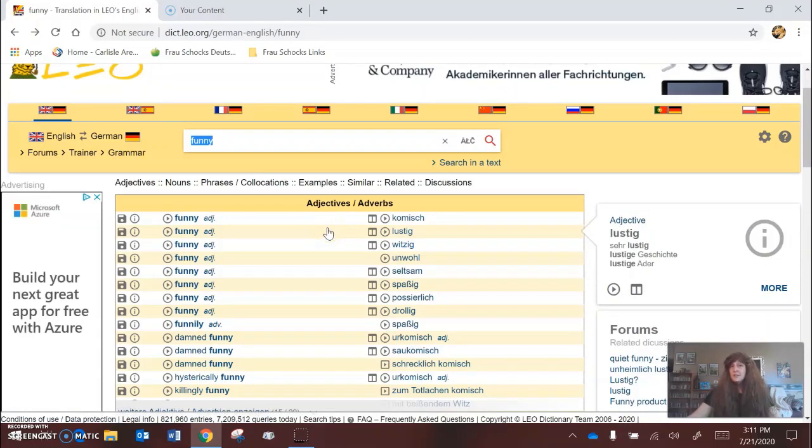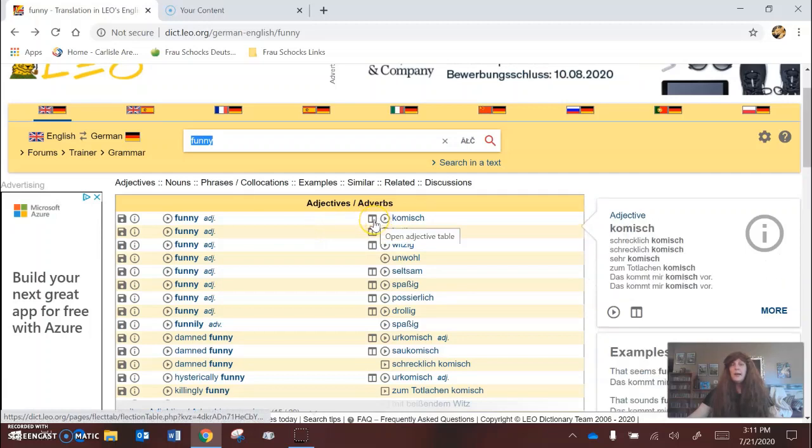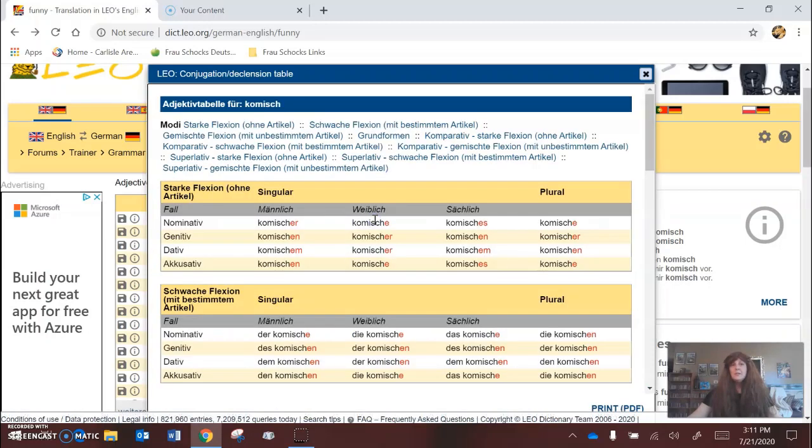One more advanced thing that you can do with Leo and adjectives is if you open the table, you're going to see endings in red. This is something that we will be learning in German 3, so German 3 and above. This is a useful thing to remember, is adjective endings, because adjectives in German always take endings if they're used with a noun.